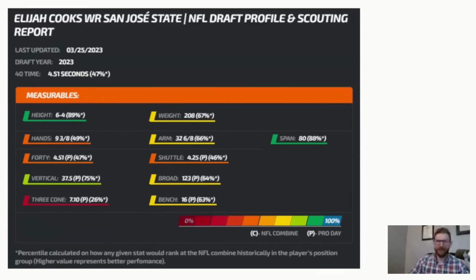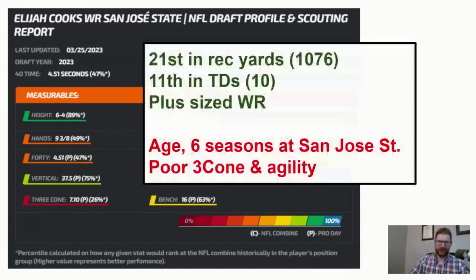Here's what to like about him. What to like about Elijah Cooks is, first of all, he was 21st in the NCAA in receiving yards with a little over 1,000, and he was 11th in touchdowns, which accounted for 10 touchdowns. So he was ranked 11th, caught 10, and he's a plus size wide receiver, and he knows how to use his body. Negatives for Elijah Cooks, the first one I want to say is his age.